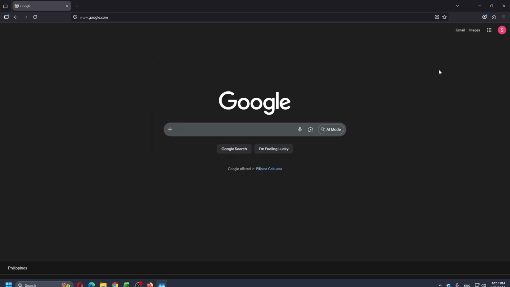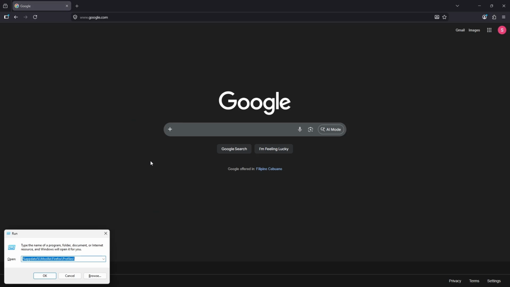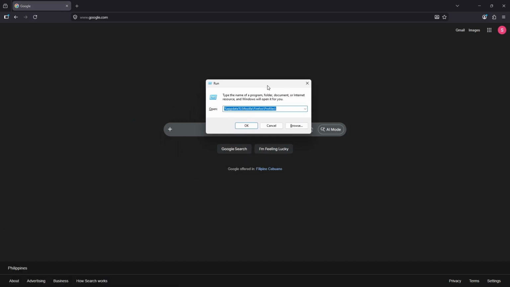Now if it doesn't work out, what you could try to do is tap on your keyboard the Windows key and R, and after that just go ahead and follow this prompt: %appdata%/Mozilla/Firefox/Profiles/, and select OK.